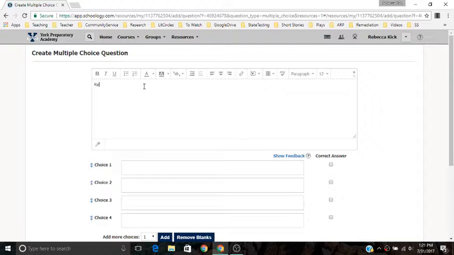Now, this one is going to use a specific text for the question. So I'm going to put a reminder in the question, both for the students and for myself, that a specific text needs to be used. So I'm going to say, refer to This World by Mary Oliver to answer the following question. Then I'm going to put in my question.